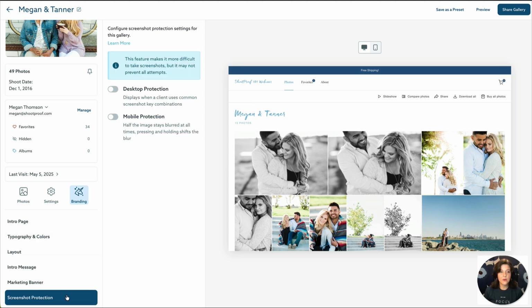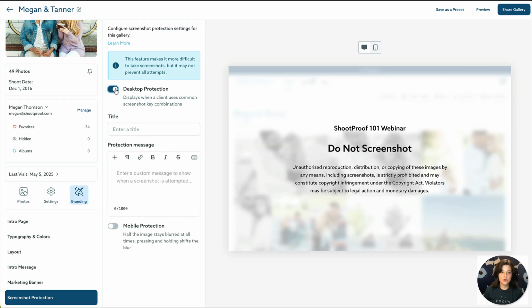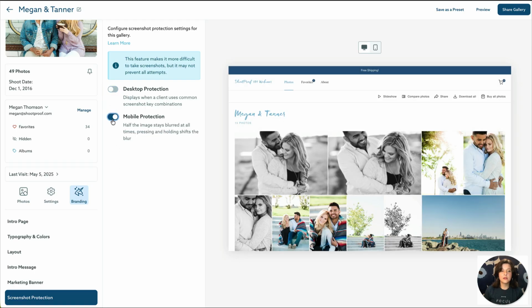And then we also have screenshot protection options. So you can toggle it on for desktop as well as for mobile. For desktop, we have kind of a default do not screenshot message. So this happens when a client uses screenshot keys or navigates away from the page. So you can add the message that you want to show there, but we do have a default one already set up. On the mobile, what it does is it's going to blur half of the image. The client can long press it to see the blur alternate. So you have some settings or some options with that.